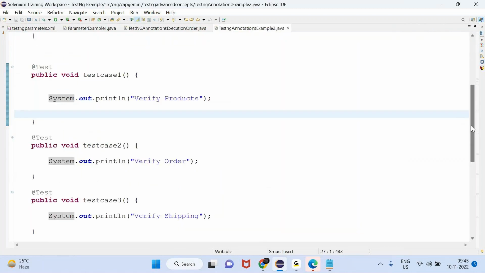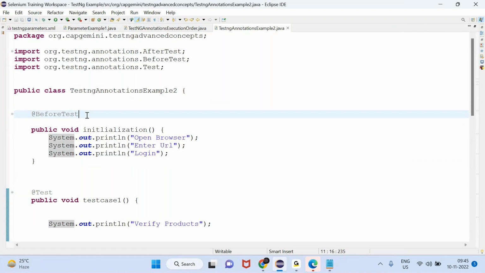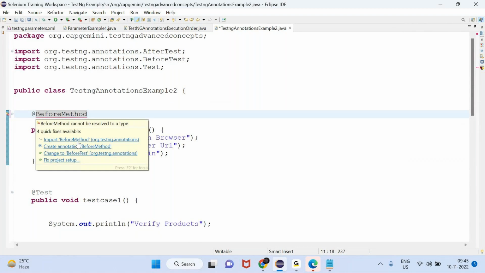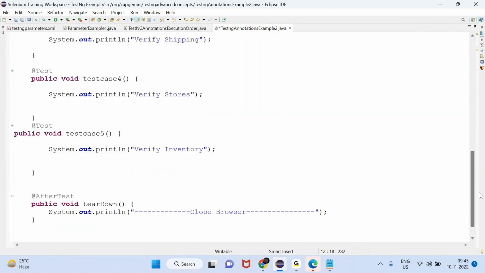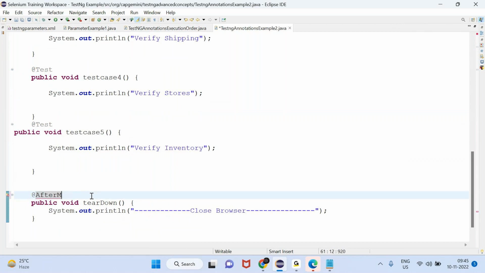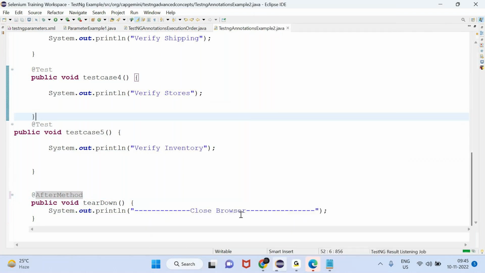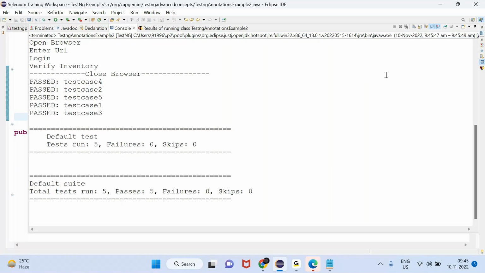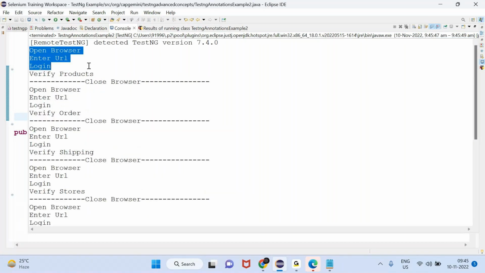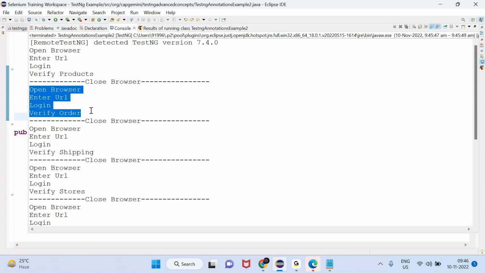Suppose I change this to before method. Import it, then right click, run as TestNG test. Now see, again the old model: open browser, enter URL, login, verify products, close browser, then open browser again. For each test case, it is repeating the same thing. This is again time taking, and also we may get exceptions.